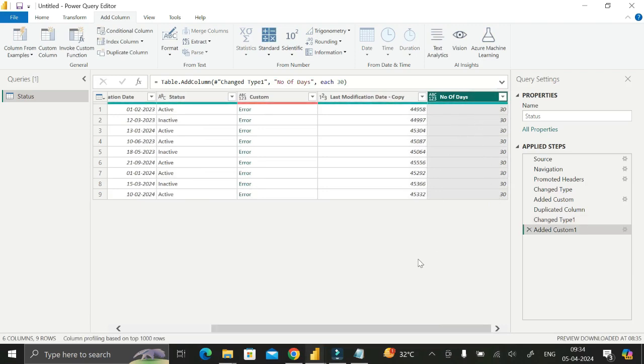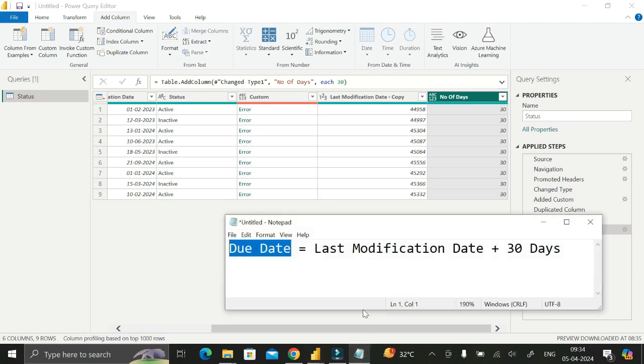Now our requirement is to calculate the due date, and to calculate it we have to add to the last modification date. Here you can see this is the last modification date, and this is the duplicate of that column where we have changed the data type from date to whole number. And this is another column which contains 30 only.